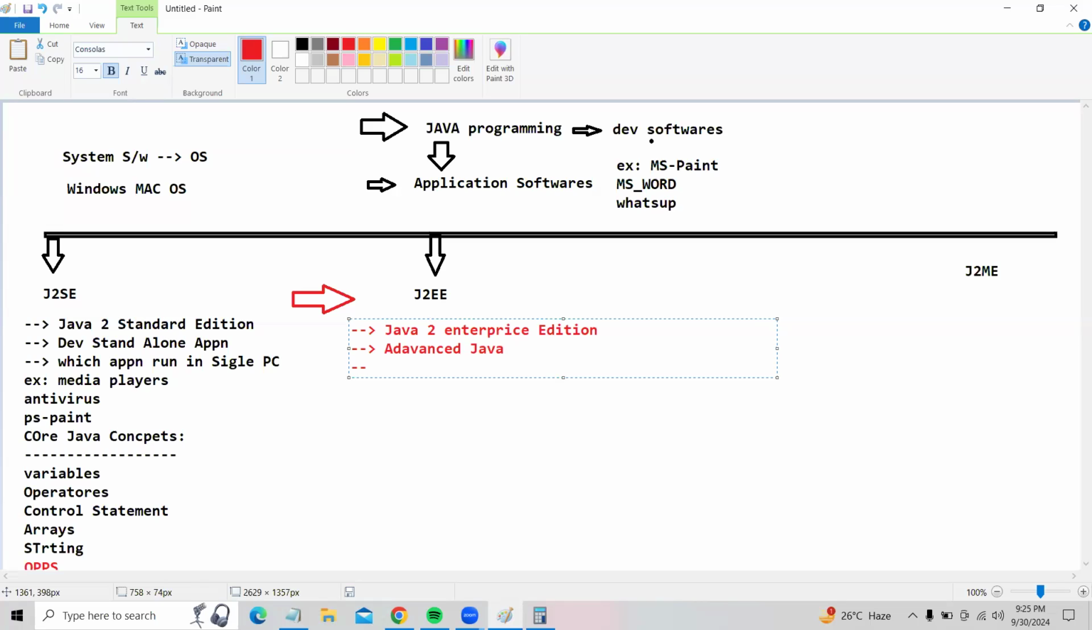Then what is the purpose of advanced Java, guys? Simple. The purpose of advanced Java is to develop web applications. Very, very important. To develop web applications, that is the main use of our advanced Java, guys.